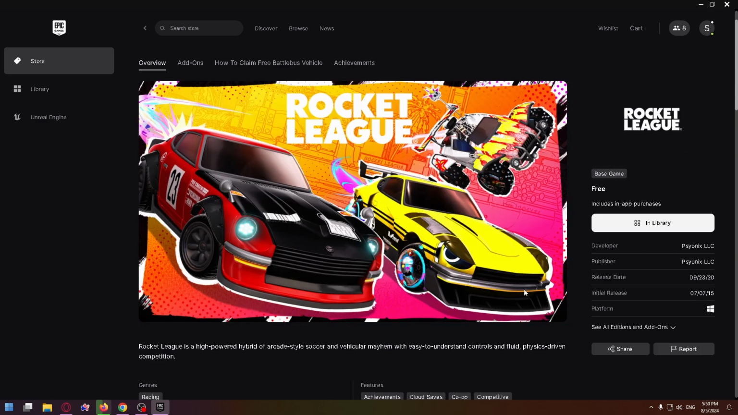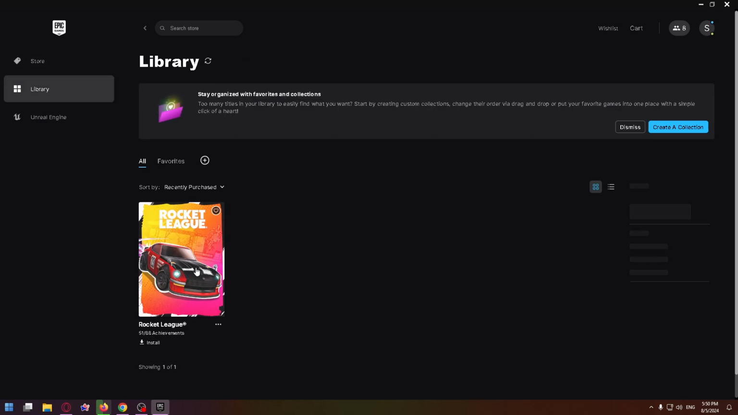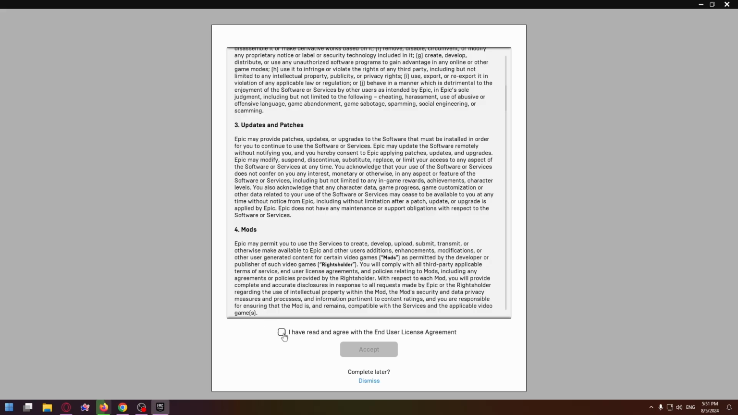So I have already got the game, I can only click on the in library button, just right here, click on it. Oh, and now I can install this game on my PC, just click on it. Now select the folder where the game will be saved to. You can turn on auto update, you can create shortcut, and after that just click on install at the bottom right.